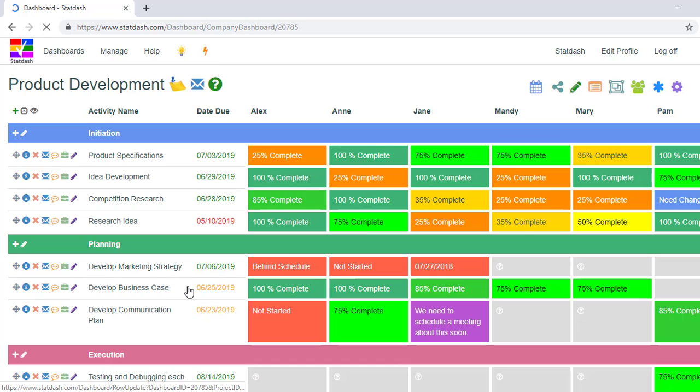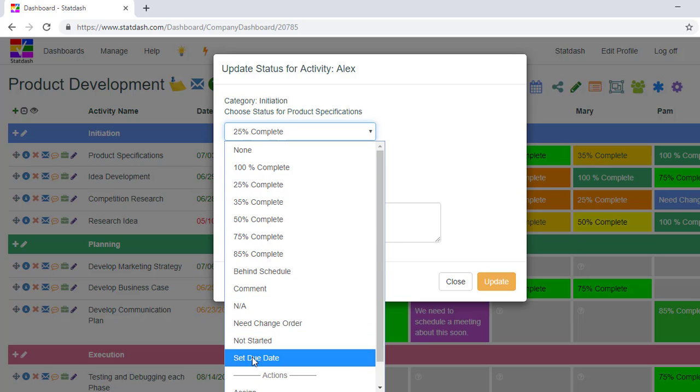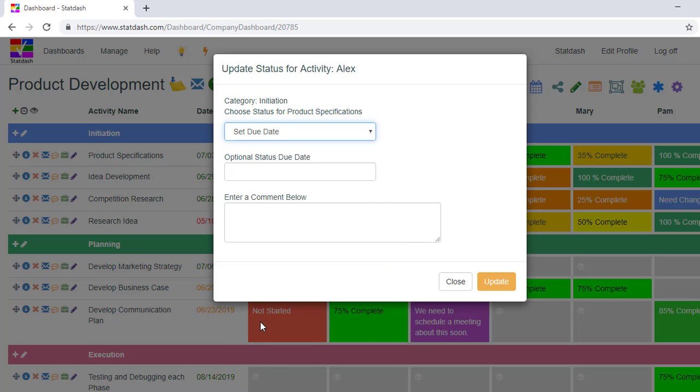So the important thing to know about the notifications is that it affects not only the due date for the activity, but it also affects any due dates that you might have in the actual individual cells. The way that works is we have different status types, and I'm going to choose a status that I named Set Due Date, and this is a due date type of status.